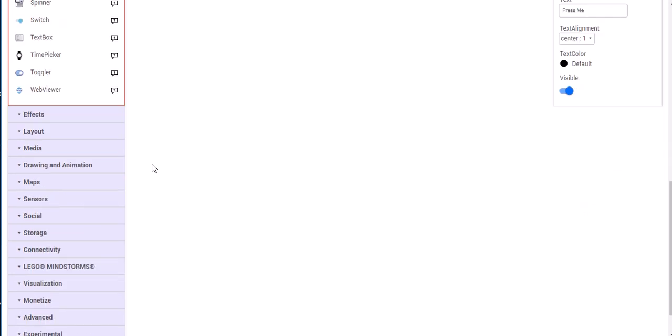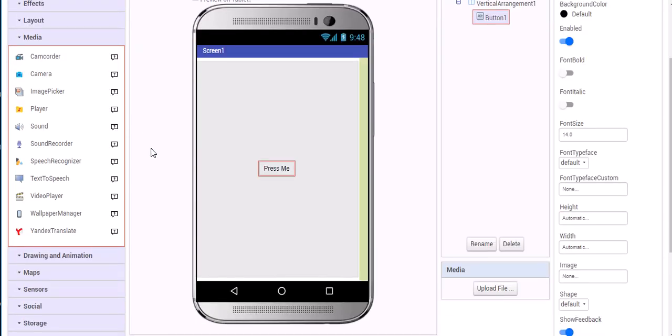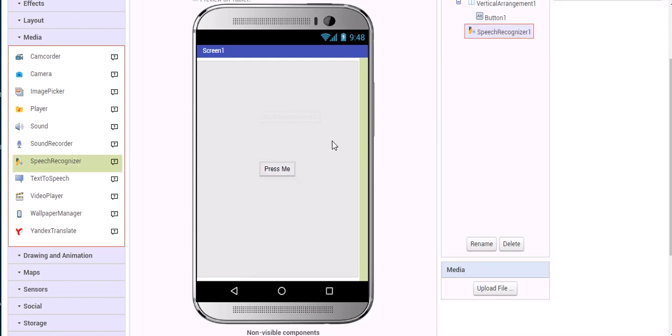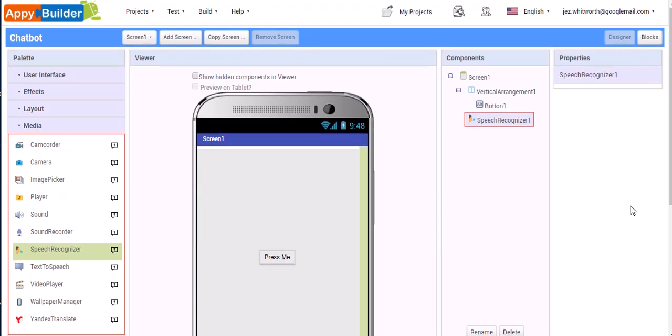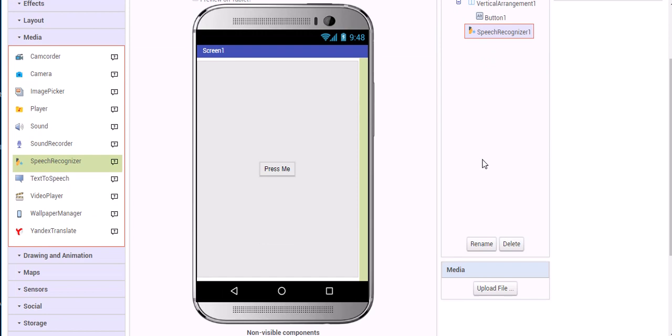Okay, so if we scroll down further we can look in the media section, and we've got a speech recognizer. So we just pick that up, drag it in. Nothing displays on the screen because it's a non-visible component, and we can see it down here. So if we click on that, we can see it's added to our application.